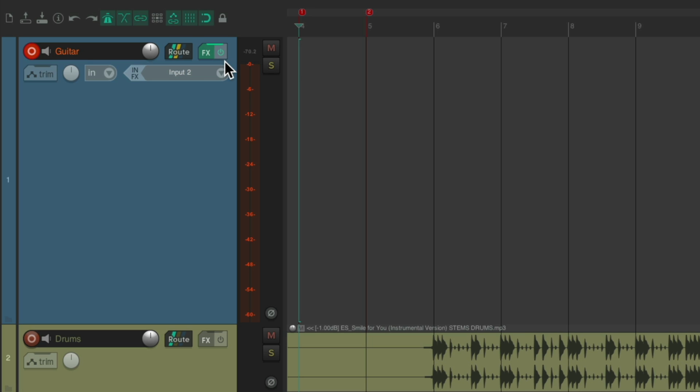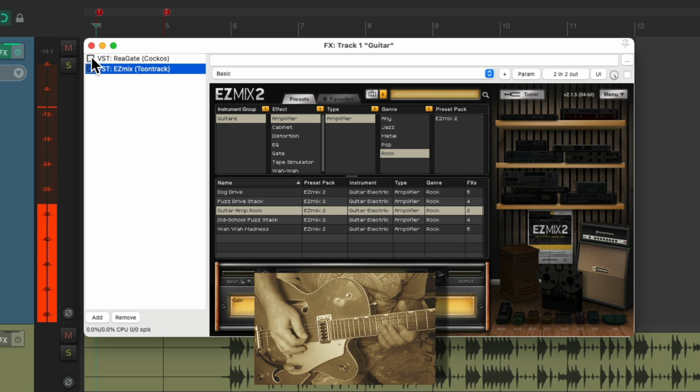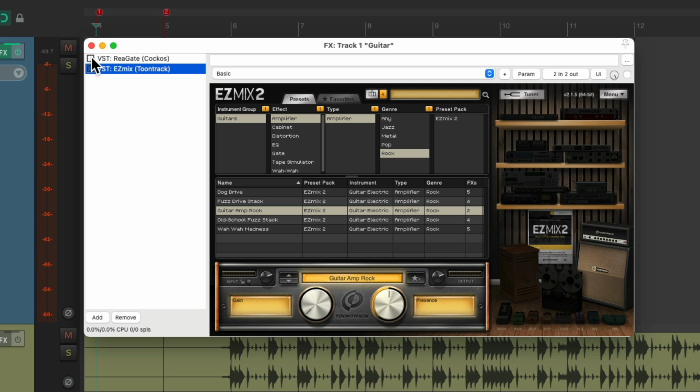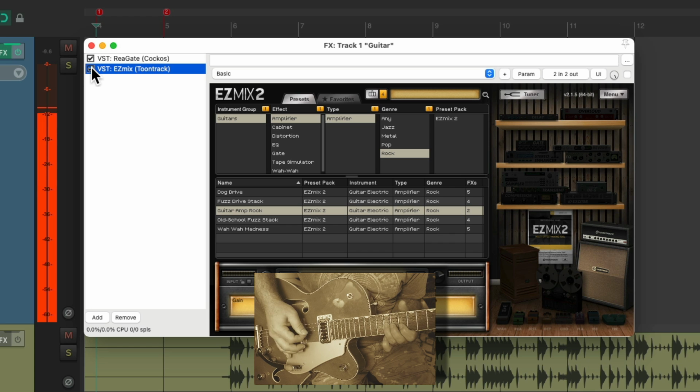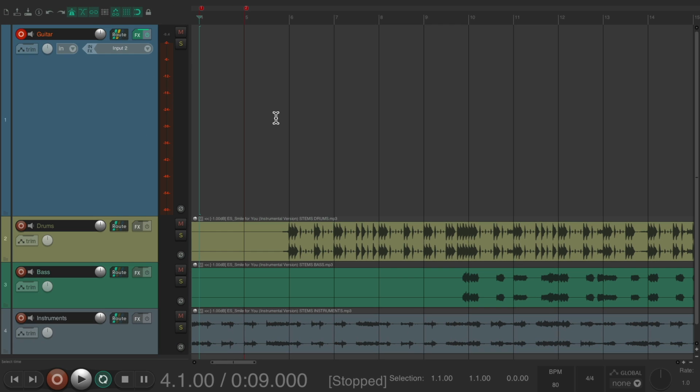And if we go to our track effects over here, we could see I have effects on here already. I have a gate and an amp sim to make the guitar sound like an amp. Without it, it'll sound like this. A very direct guitar sound. That's what my guitar sounds like, just plugged in. But with these effects, it sounds like this. So let's record a guitar part.